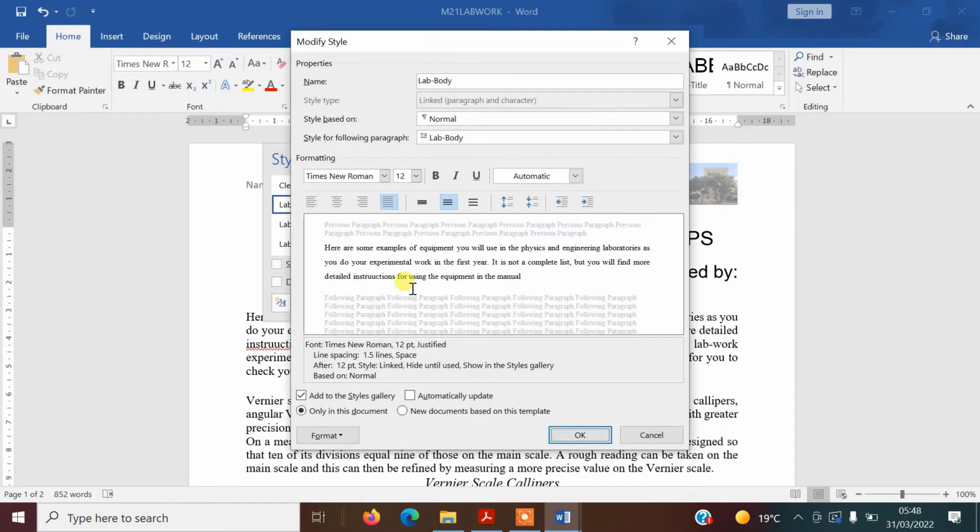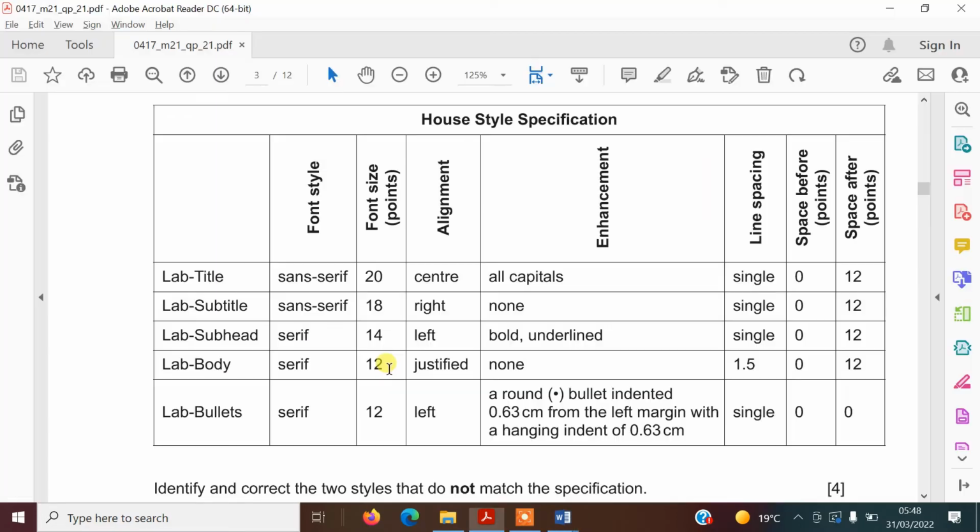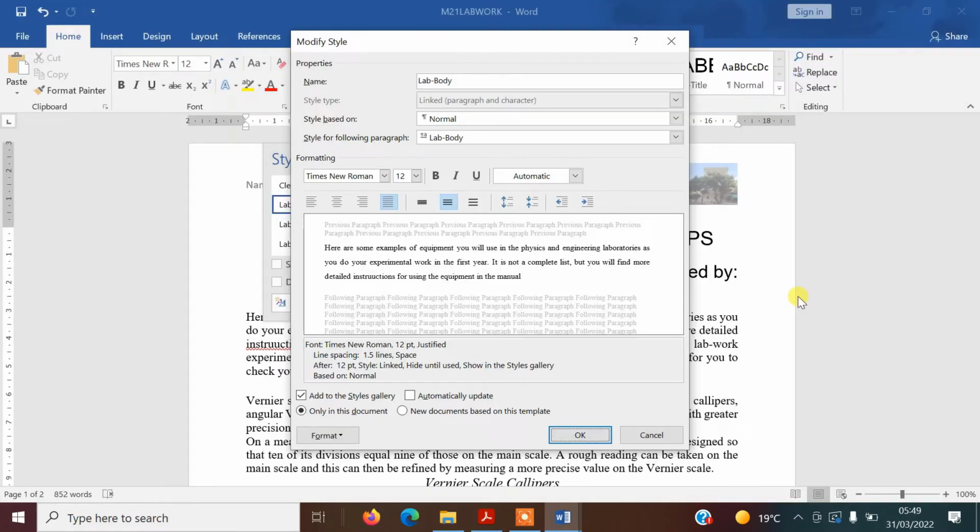So this is what you need to do. I just want to check in the summary that everything is visible here. Spacing 12 points after. I'm just going to double check that style. I've checked everything. Body serif 12 justified. Yeah, so that's everything in that one. So that's basically what you need to go through and do with all of them.